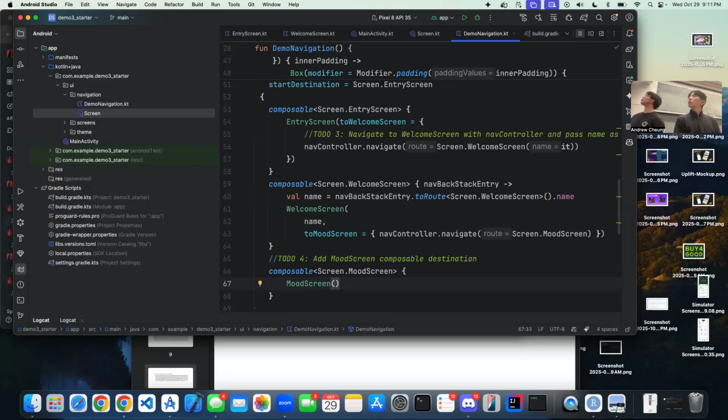Is composable just the different screens, basically? Yeah, this just describes your nav graph. Oh, okay.